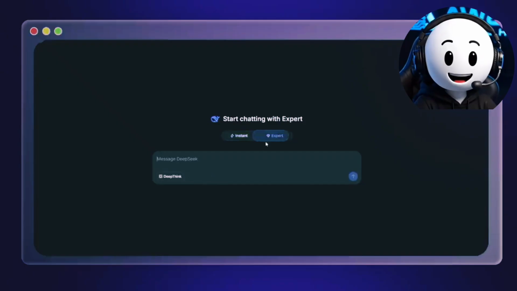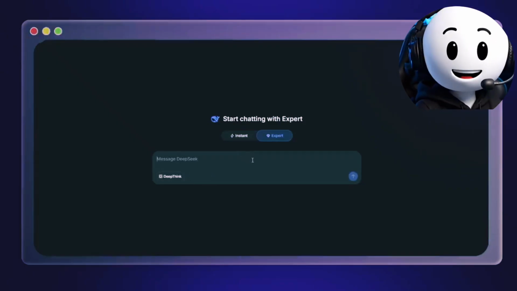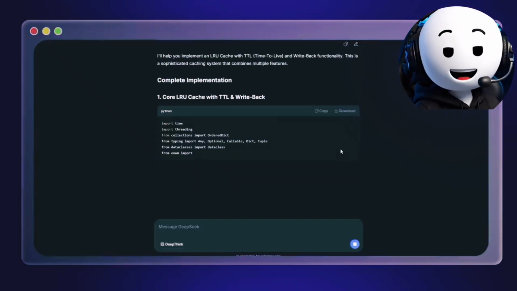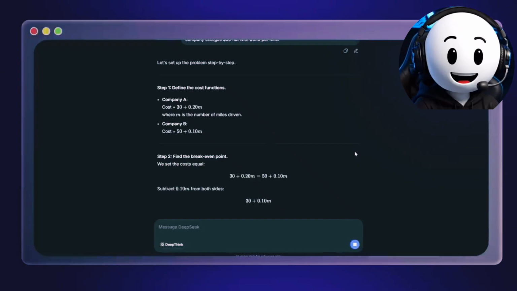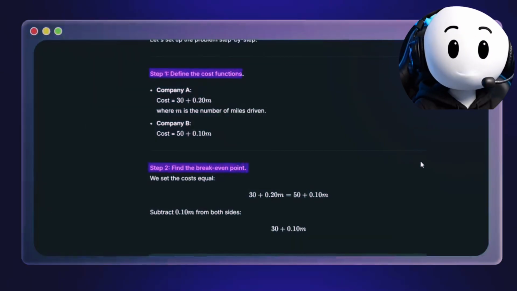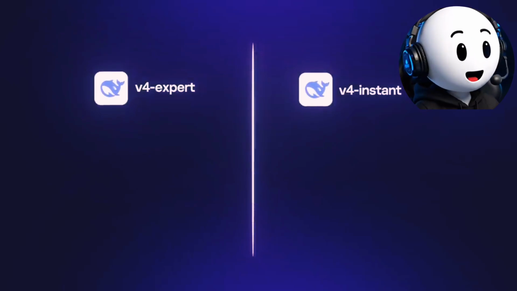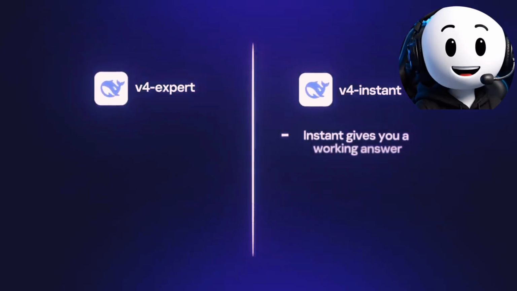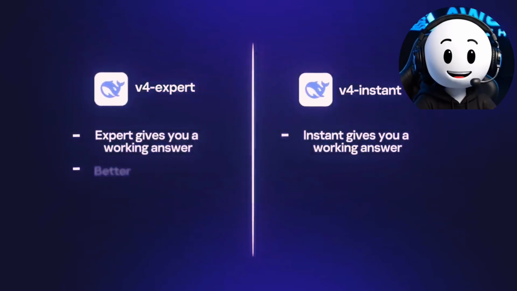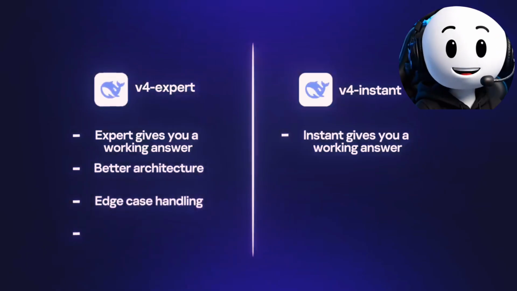Expert mode runs on V4 Pro, and it's where you go for anything that requires deeper analysis. Complex coding problems and multi-step analysis where the quality of the reasoning matters more than the speed of the response. The difference between instant and expert on a coding problem is noticeable. Instant gives you a working answer. Expert gives you a working answer with better architecture, edge case handling, and cleaner logic.